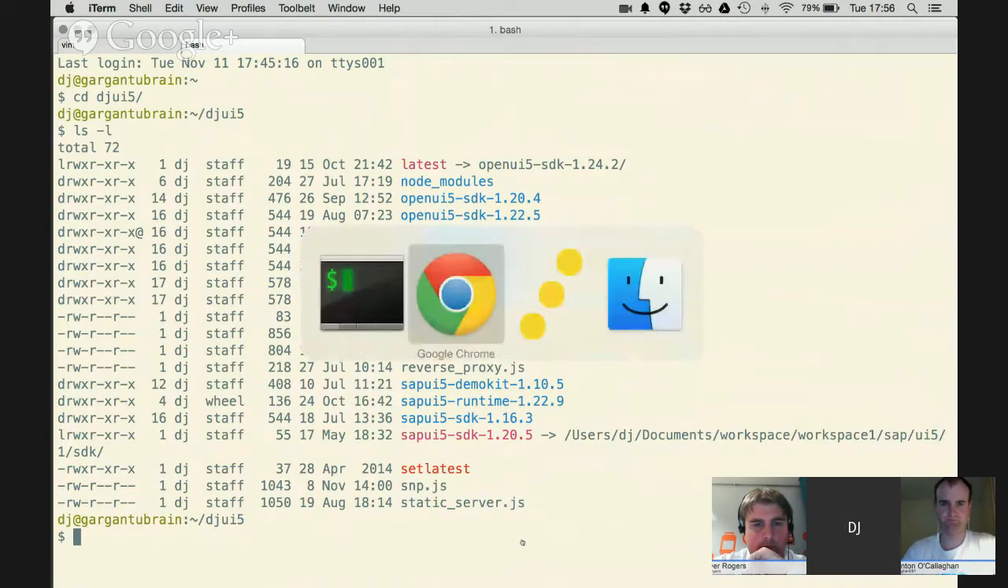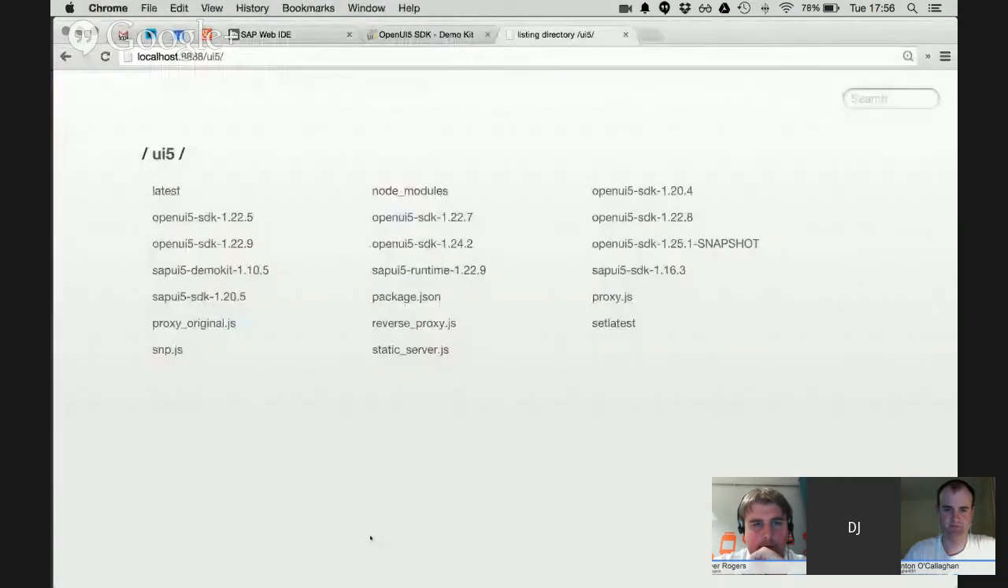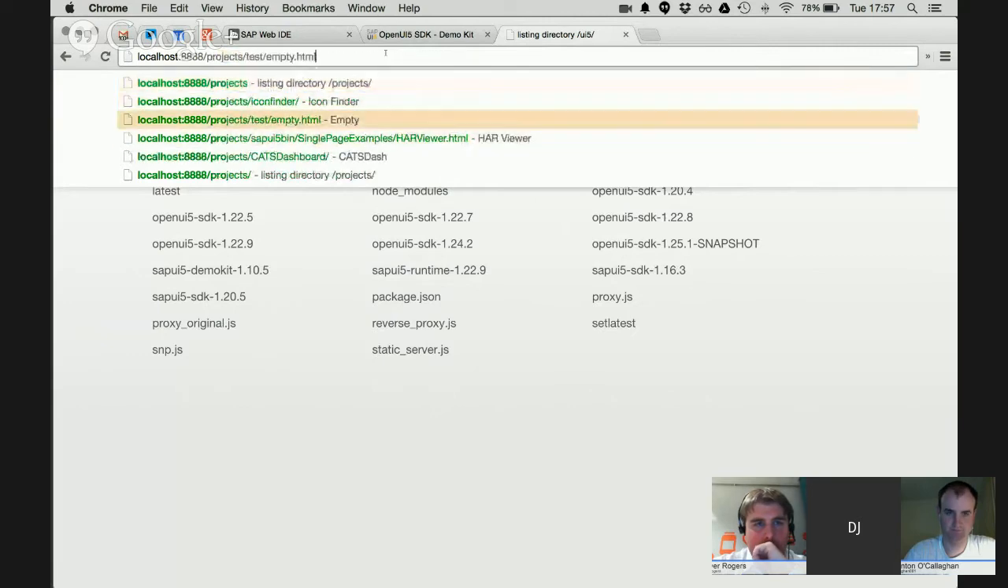And that means that I've got my localhost. I can go to the UI5 directory and choose a particular SDK or a runtime. This runtime here, I sort of extracted from the Orion Web IDE locally installed. So I've got to do my runtime. Anyway, so I've got my local server here. I've got my projects.